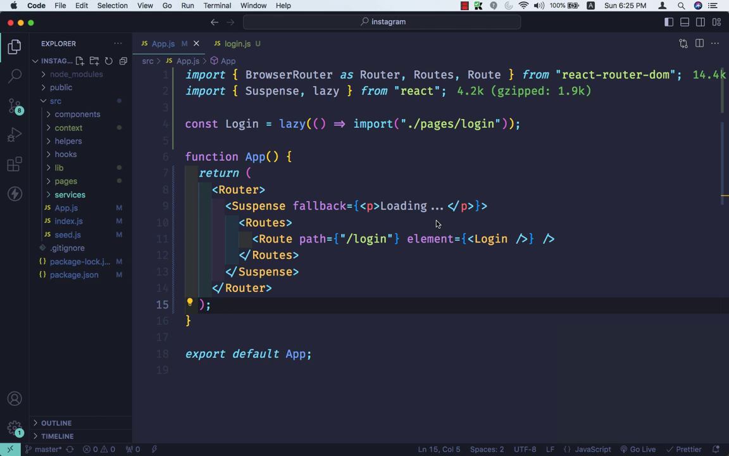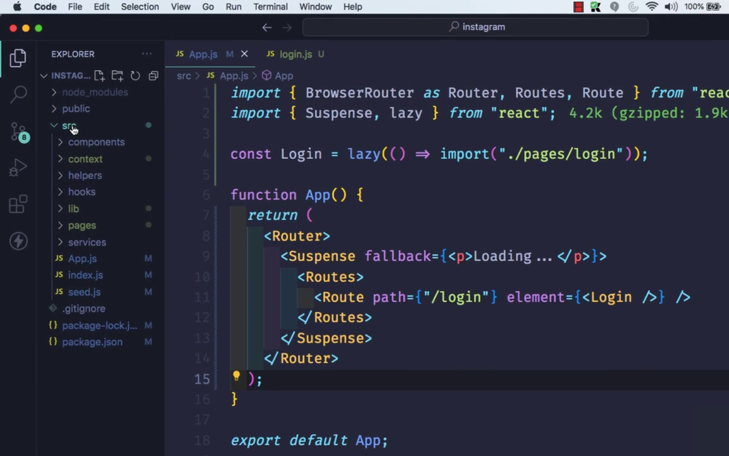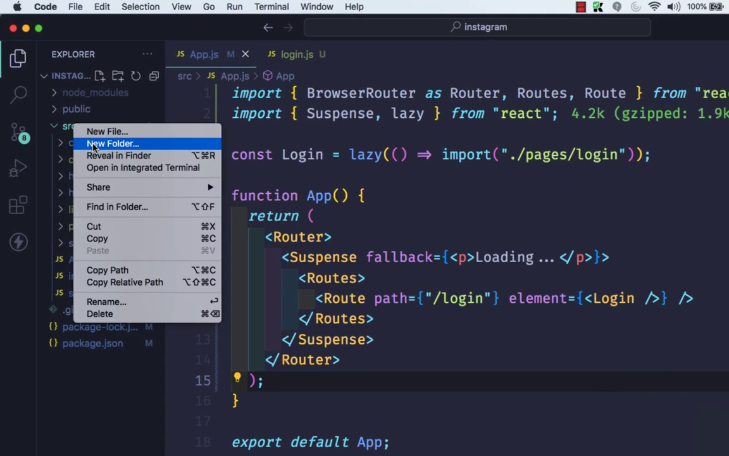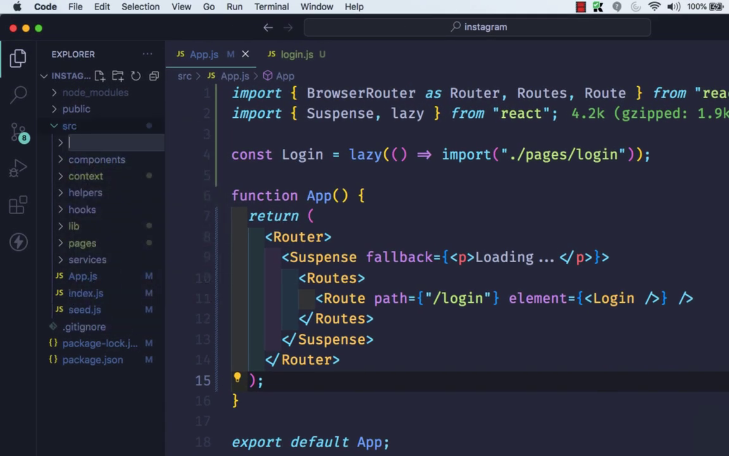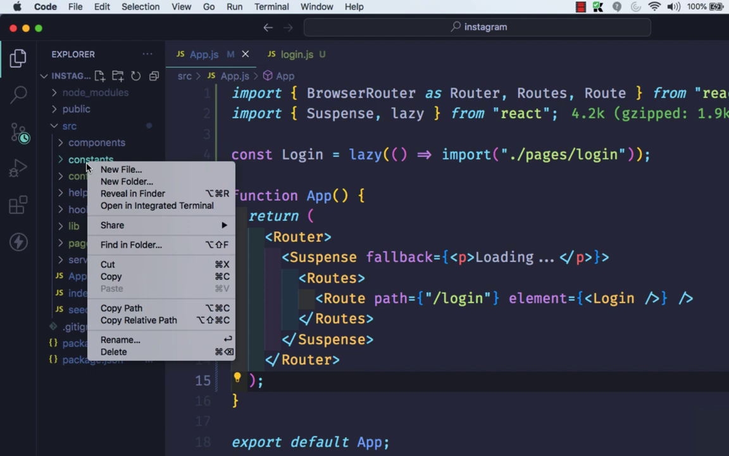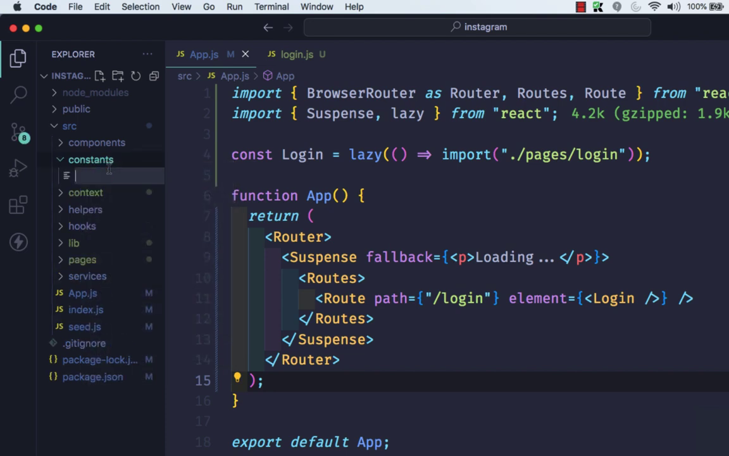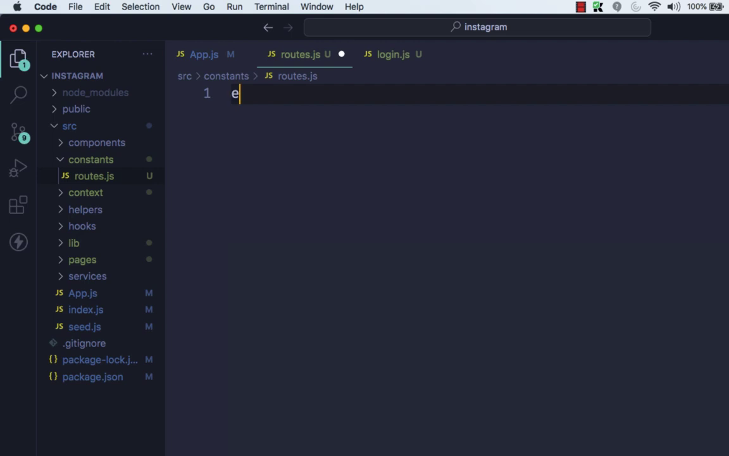Hello friends, welcome back. In this video, we will create a routes constant for all the pages. For that, we need to create one more folder. So right click on src, and here I'll create a folder with the name constants. Inside it, I'll create a new file with the name routes.js.